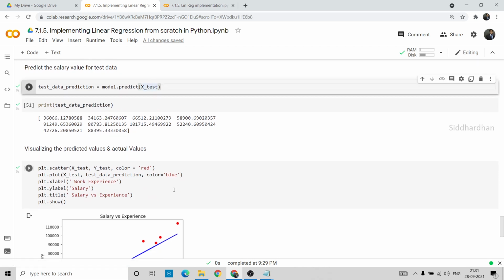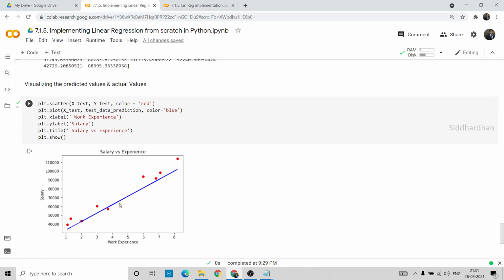X test data. And then we have visualized what is the distance between the true value and the predicted value, where the blue line represents the values predicted by our model, and red dots represent the true values. Okay, so I hope every one of you is clear about this.